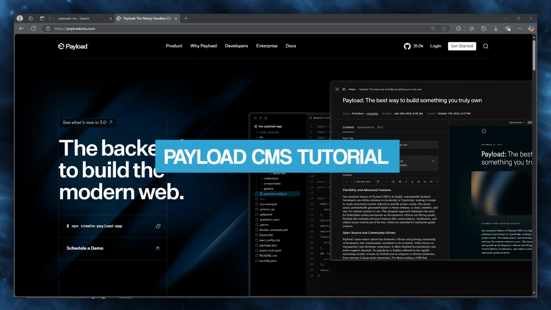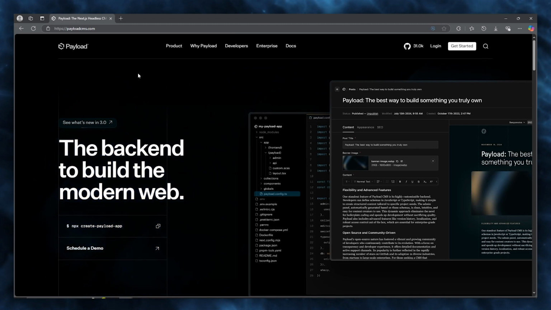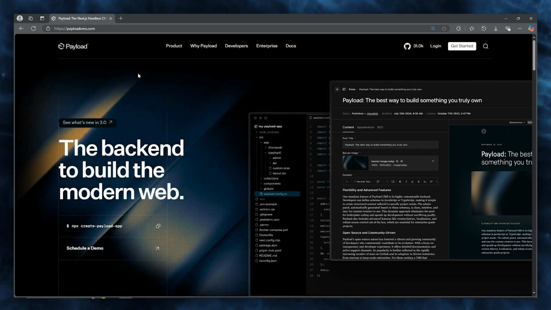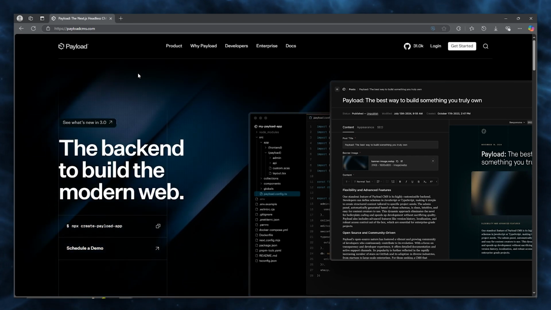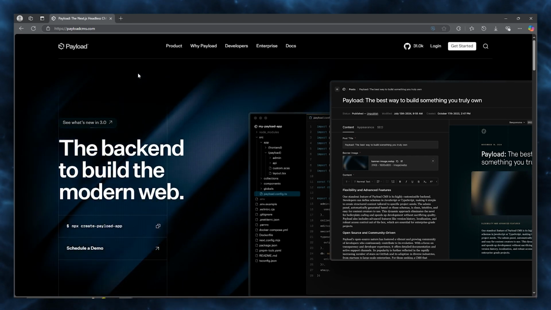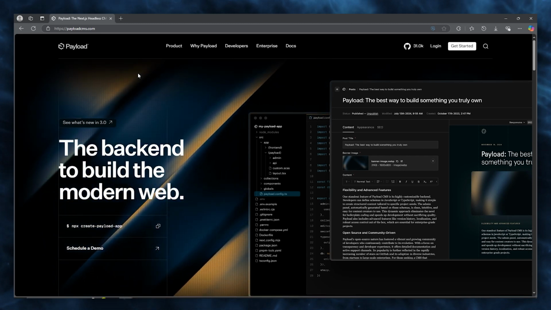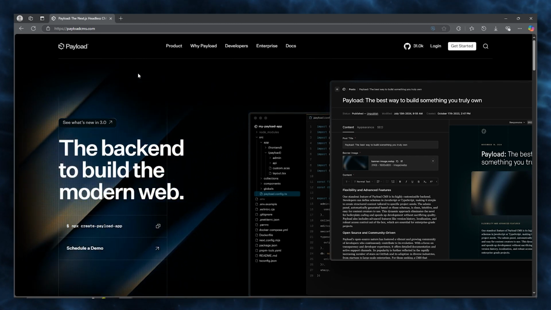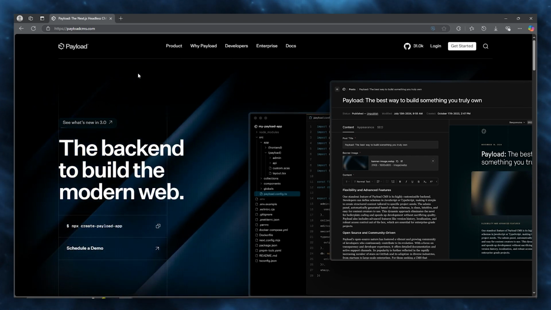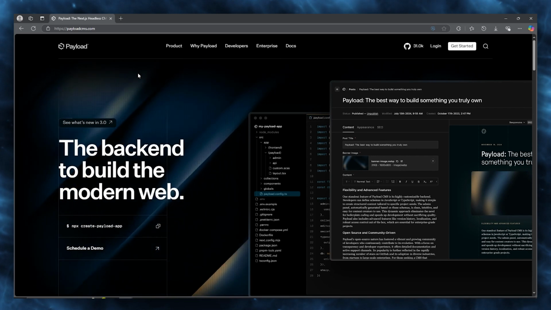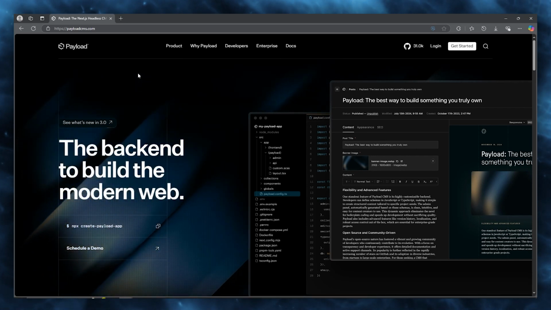Payload CMS tutorial. In this video, we're going to be talking about an incredible backend platform that allows you to manage and create the best content management systems out there. This platform is called Payload, and Payload helps you develop the modern web or any type of modern web software that you're using, and it uses the backend to help you change it in whatever way you want. Now, I'm going to give you an example of how you're going to want to use it.